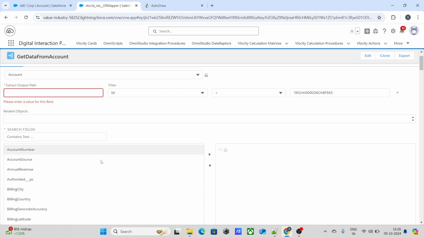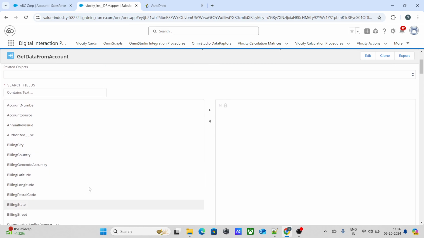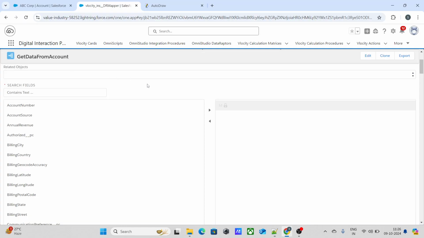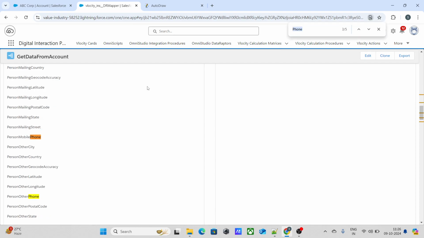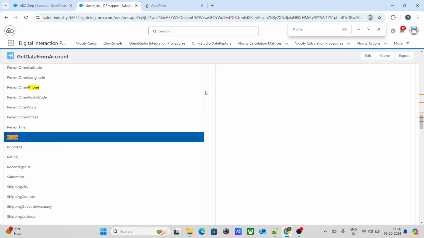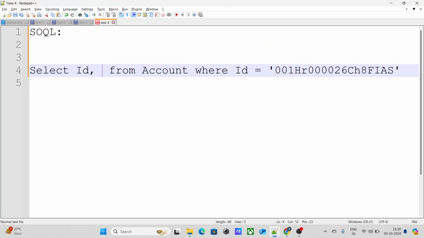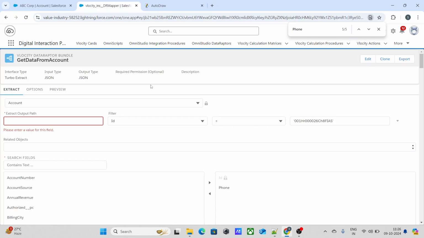Next, if you scroll down a little bit, it's asking me which fields I want to query. For example, by default, the ID field is queried. So in terms of SQL, the ID field is already queried. Let's say I want to query phone as well. I will just drag it to the right so that now the phone field is also queried. So select ID, phone is now queried within my query. In very simple terms, if I read this Data Raptor in terms of SQL, I'm querying from the account object where ID equals this, whatever the ID is, and I am querying the ID and phone fields out of this whole record.